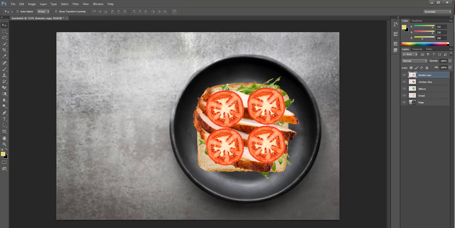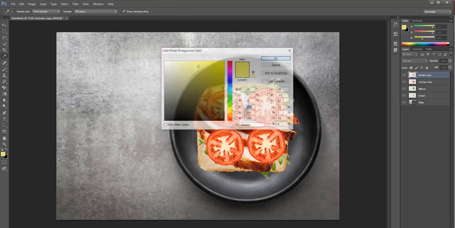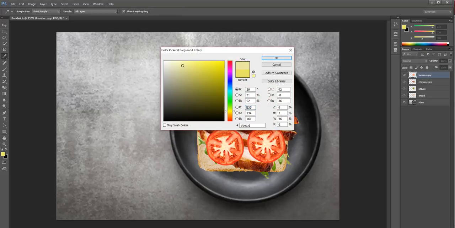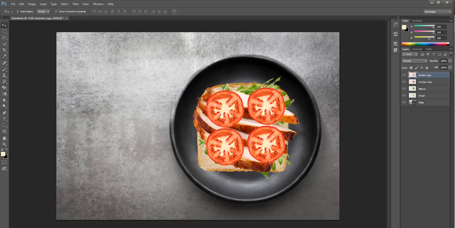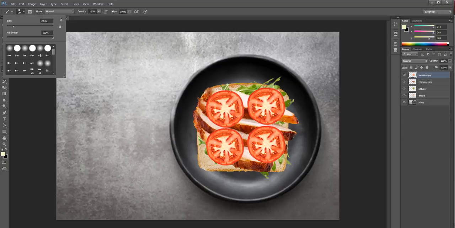So now it's probably a bit too dry because we didn't put any butter on there. So we could put some mayonnaise. So roughly a mayonnaise looking colour. That should do. And we're going to use the paintbrush tool. So I already have mine set at 29 with the hardness up to 100.